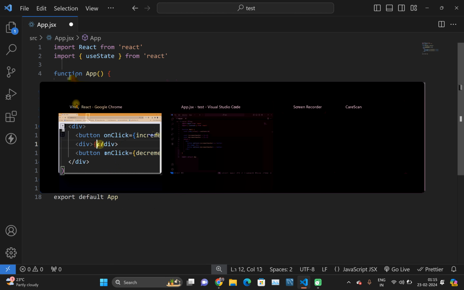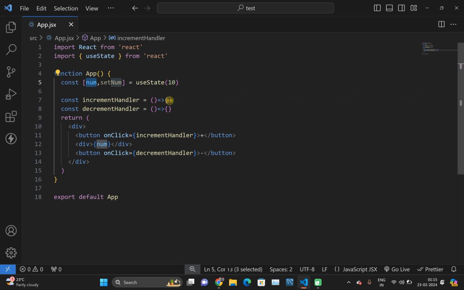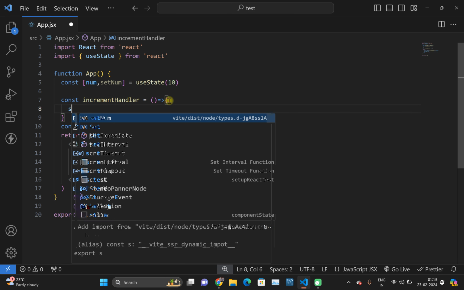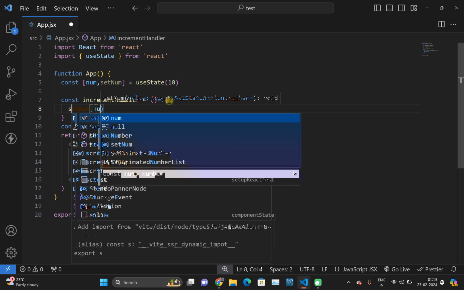Now in the incrementHandler, we need to change the value of the number, meaning we need to increment it. So we just have to come back here and say setNum and make it num plus equals 1.